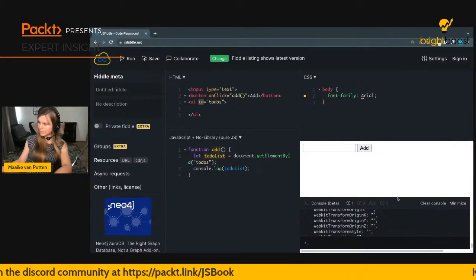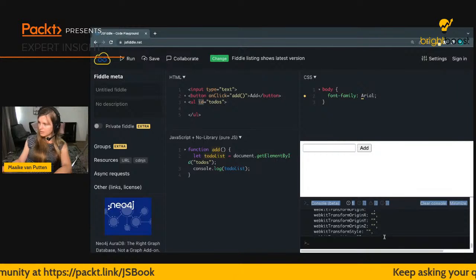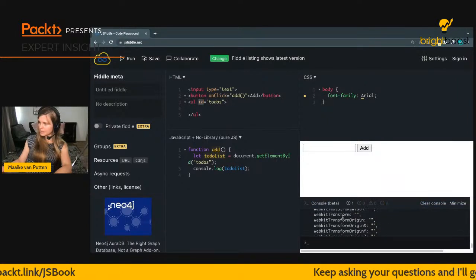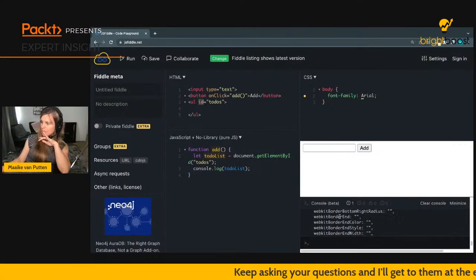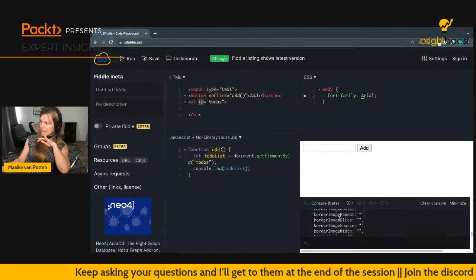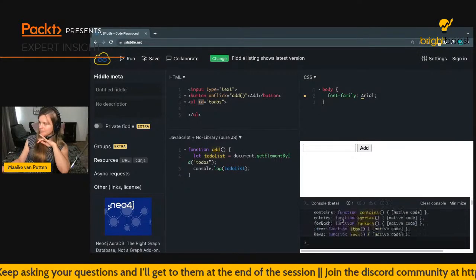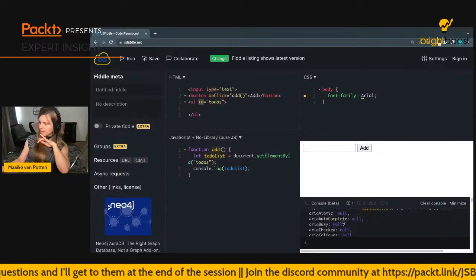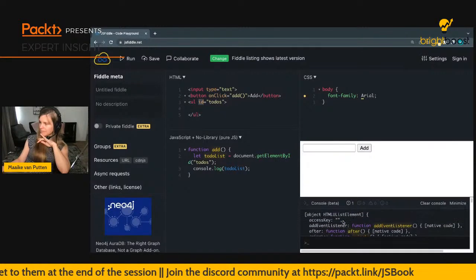Can I make this bigger? Appears not. So, well, my main point here is actually this is a really big element. So the elements that we are getting back. Oh, yes, here you can see it.